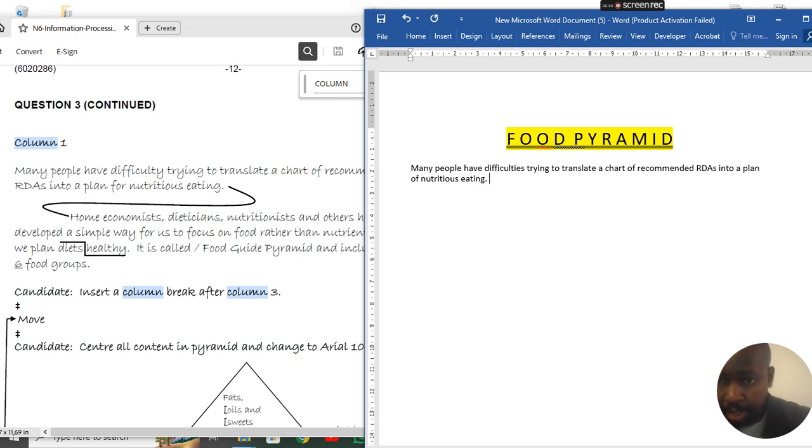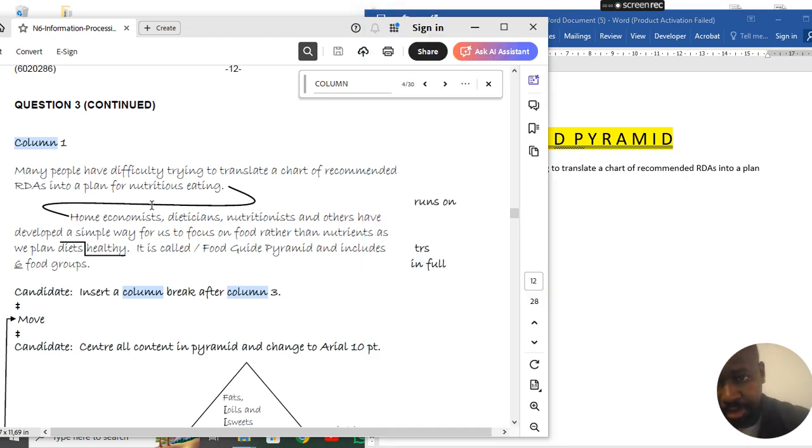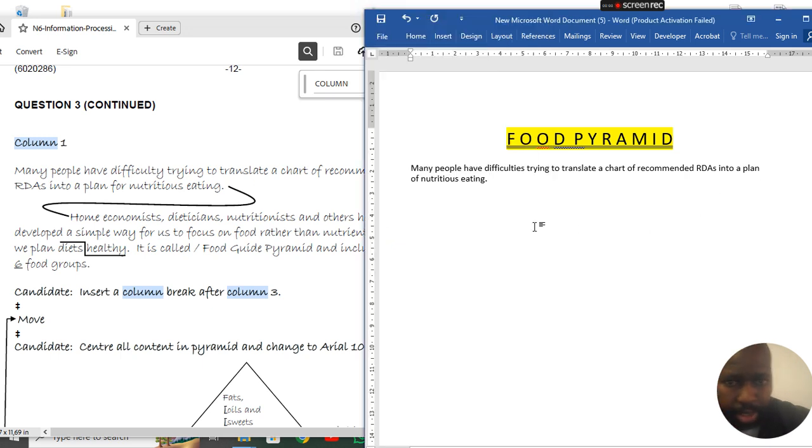Okay. And then there is this sign here. The name of the sign is run-on. It means you take this paragraph, you put it here. So let's do that. After nutritious eating, we say home economist, comma, dietitian, comma, nutritionist.